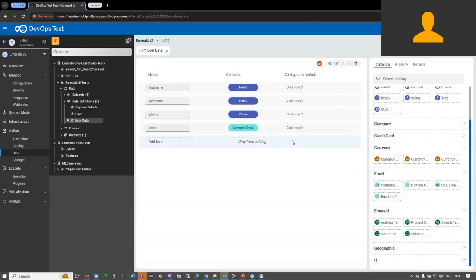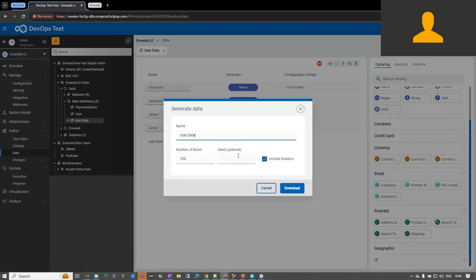So how could I then use this data? Well, of course, if I save it, I might want to generate 100 records or 1 million records or whatever it might be. So the preview is all well and good, but actually when I want to use the data, I want to export it.